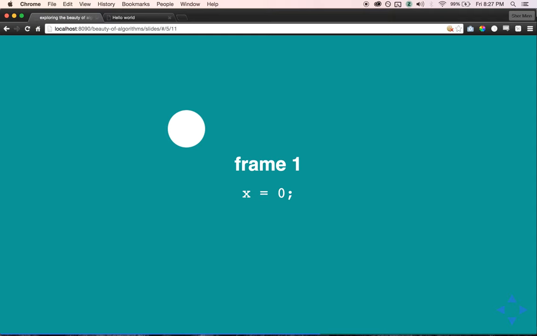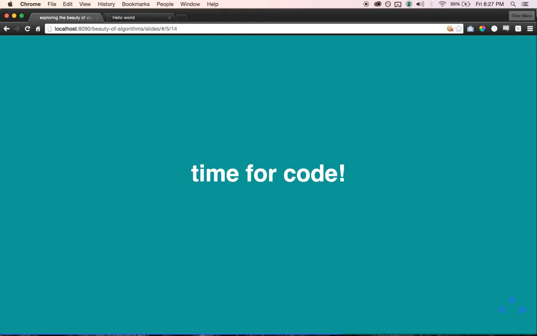And in frame one, my ball might be at position x equals 0. And to give the illusion of moving forward, I will update the position of my ball to x equals 10 for the second frame, and update it to x equals 30 for the third frame. So then I'll get this nice, oh, it's moving kind of effect. So cool, with that in mind, let's look at some code.